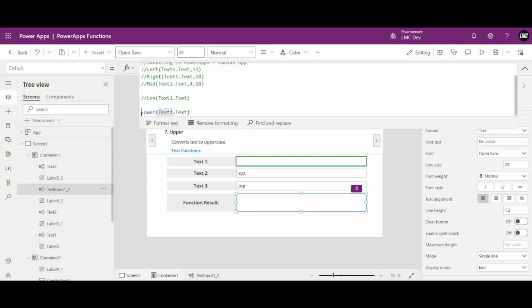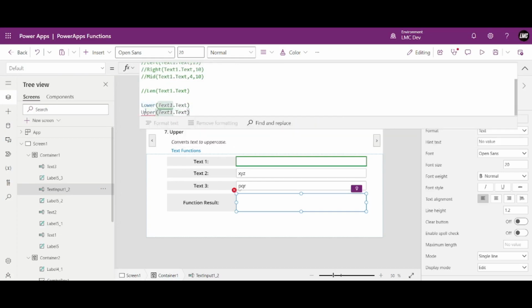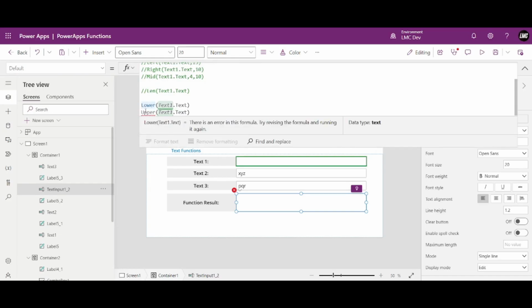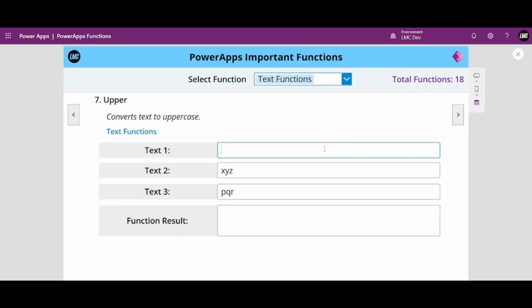Similar to our lower function, upper is just the same. Let me copy this only. Okay, let me write here upper. Let me comment this one. So whatever text I write in lowercase, let's say A, B, C, D, see, everything will come in uppercase now. So this is pretty much simple.